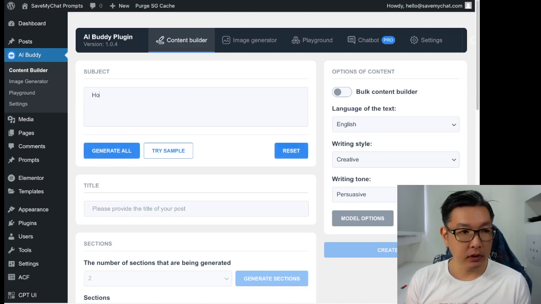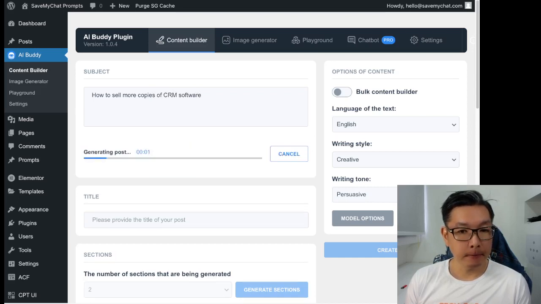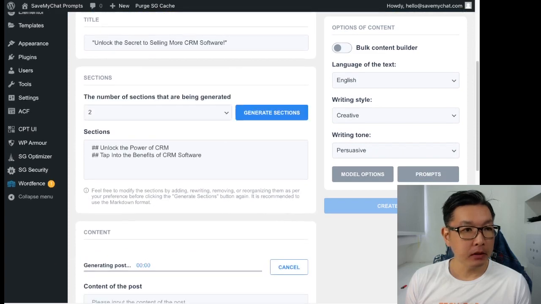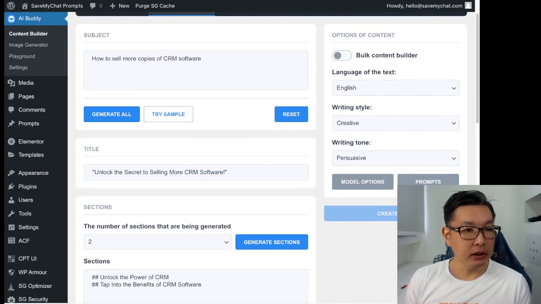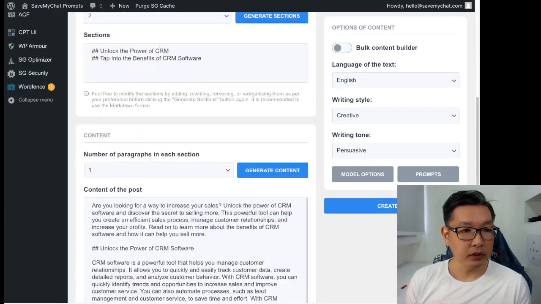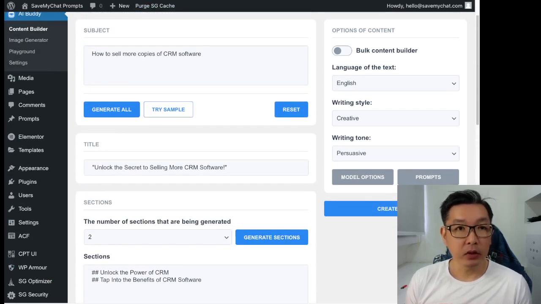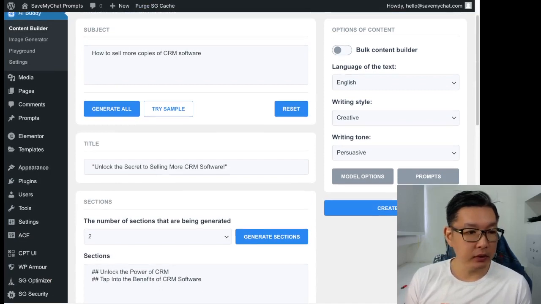Subject of your post: how to sell more copies of CRM software. Let's do a generate all. It's generating. I saw that the title, "Unlock the secret to selling more CRM software," would be exactly suited for the target audience of my subject, which is pretty awesome, and it's powered by OpenAI, so we already know that it's pretty awesome.